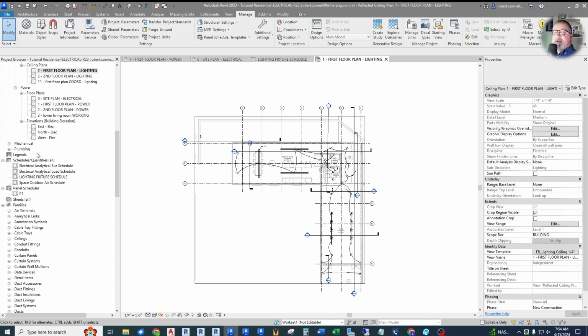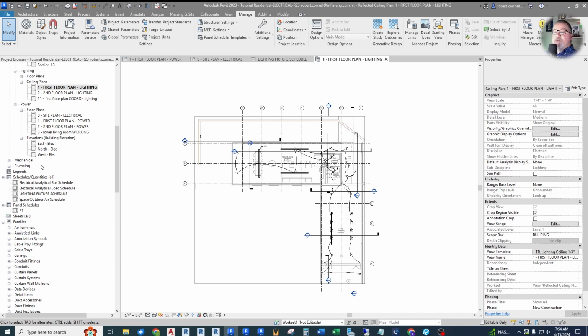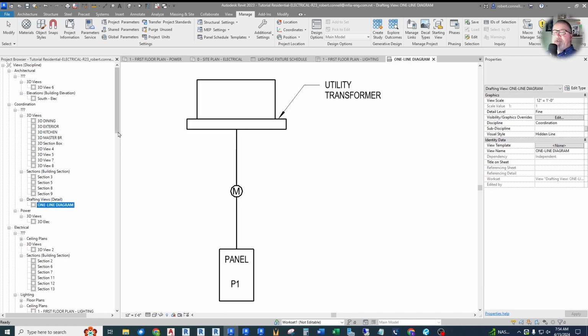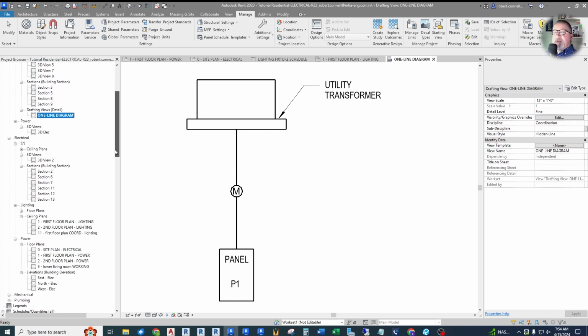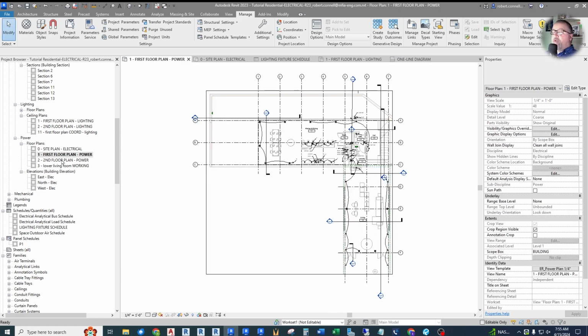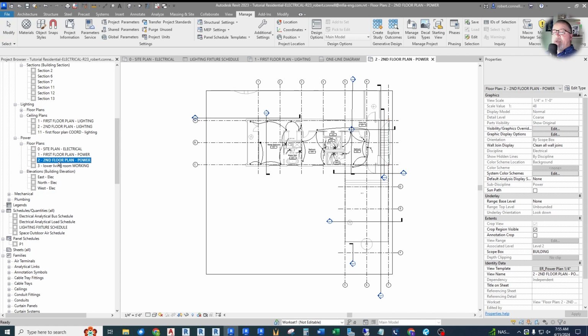Now, the difference between a drafting view, which we have for our one-line diagram, if we go up here, drafting views, one-line diagram, the difference between this drafting view and a legend, they are both an annotative type of view, but you can only have this drafting view dragged onto one single sheet. Now, for a one-line diagram, that works fine. But for something like a set of notes, if you have a project that has repetitive power plans, like we may use the same notes on first floor and second floor power plan, we can't drag a drafting view onto both of those sheets when we eventually make the sheets.